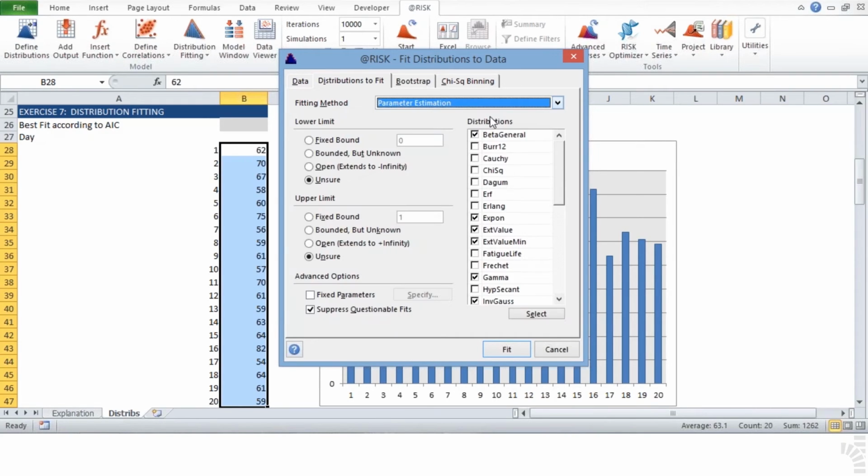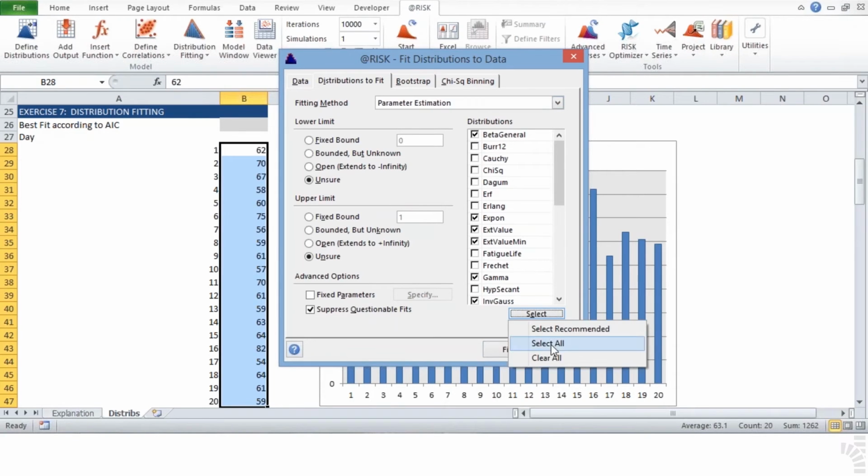Parameter estimation options. When parameter estimation is selected as the fitting method, the following options are available in the Distributions to Fit tab. List of distribution types. Checking, or unchecking, a specific distribution type includes, or removes, that type from the fit to be performed. The list of distribution types that are displayed changes depending on the options selected for lower limit and upper limit.